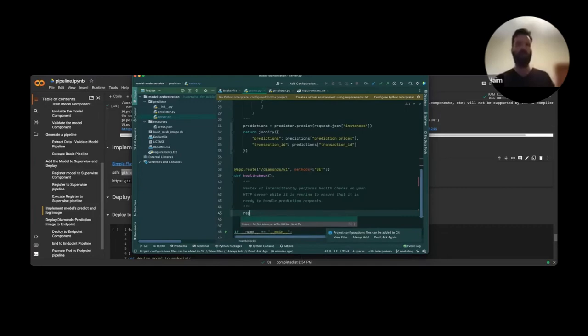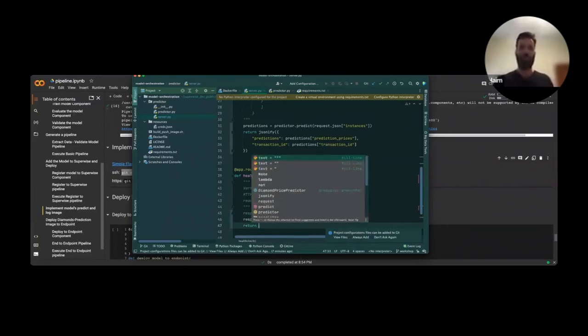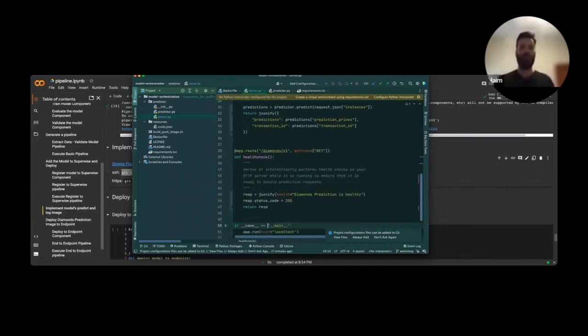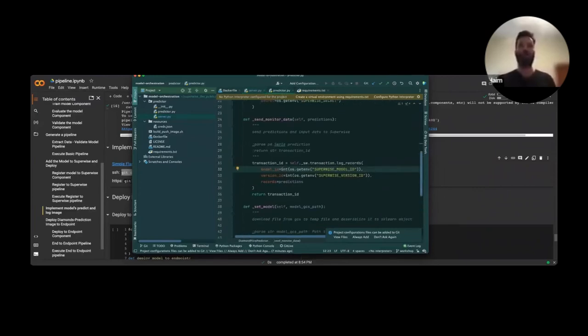We're going to do resp equals jsonify, health equals this format, diamond prediction is healthy. Great. And resp status code is going to be 200. Return it. Superb. So this is it for the endpoints. As simple as that. Seven lines of code. No, even less. Okay. And now we're going to move to our predictor service.